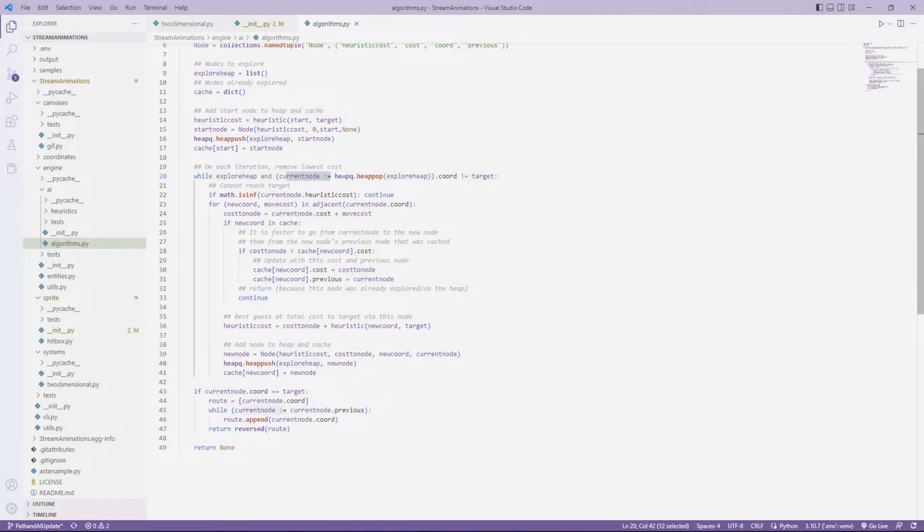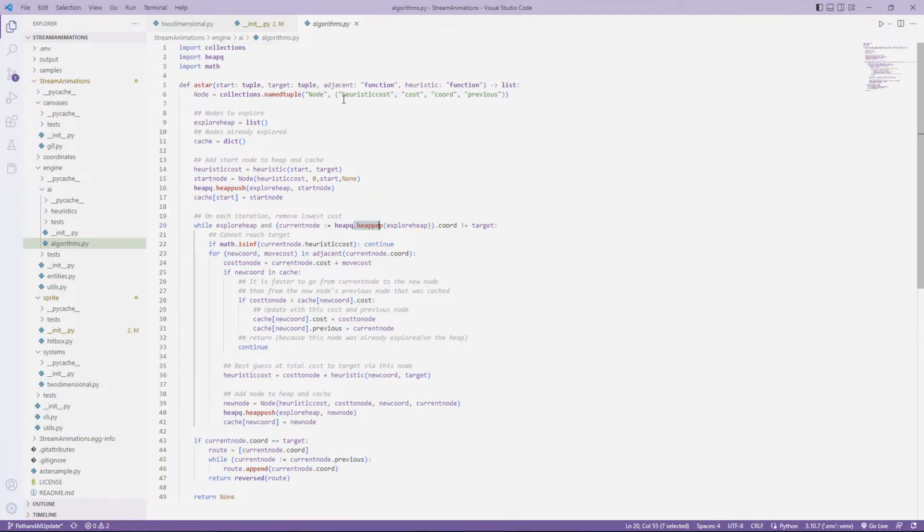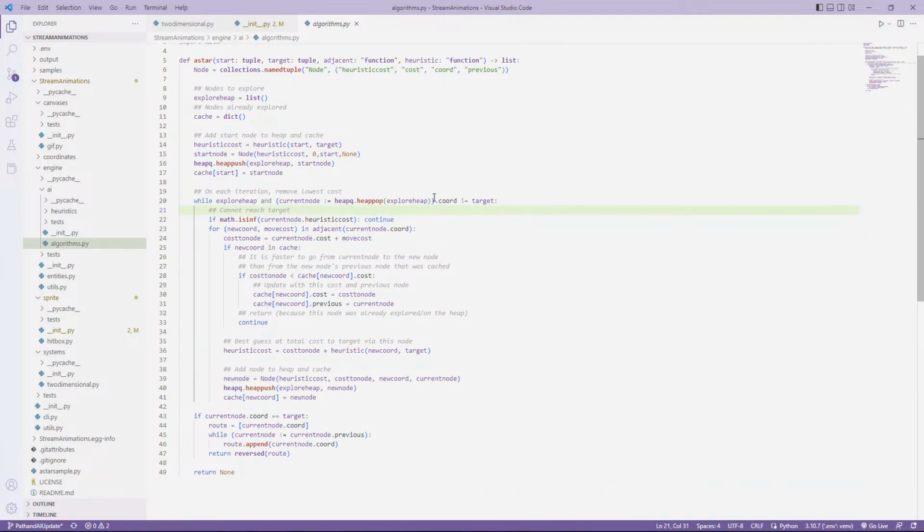And current node is going to be heapq.pop explore heap. So heapq.pop, or heap pop, whatever, is going to get the lowest value object in the heap. Again, lowest value going off the very first value right here. And we check to see, first off, we'll assign that, walrus operator right here, assign that to current node so that we can reference it.